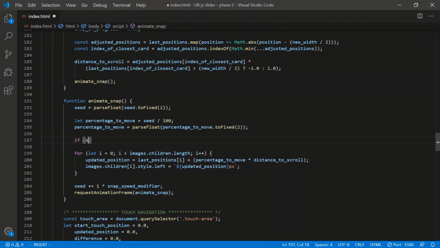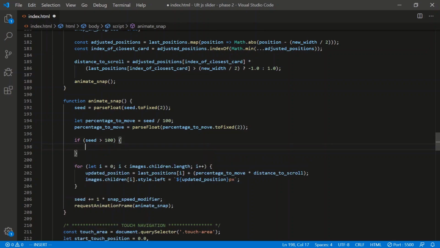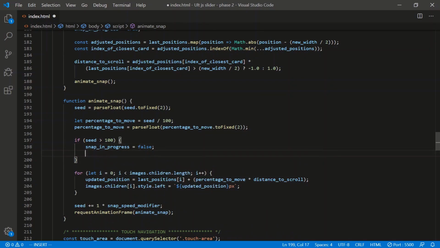So if that seed is greater than 100, we know we're at 100% of the distance to scroll. So the first thing we want to do is the snap in progress is done. We're done snapping. So false. We'll reset the seed, 0.0.